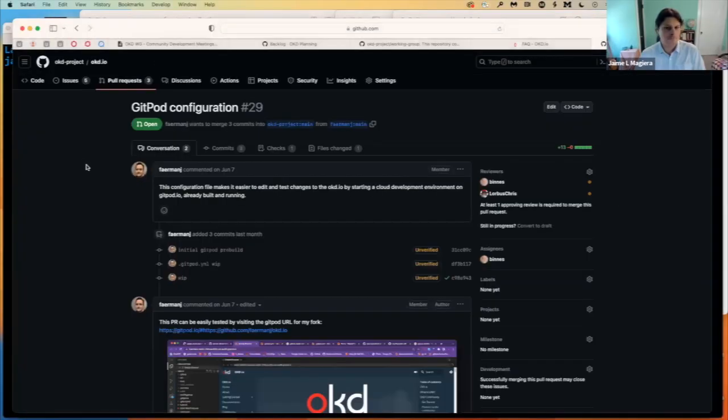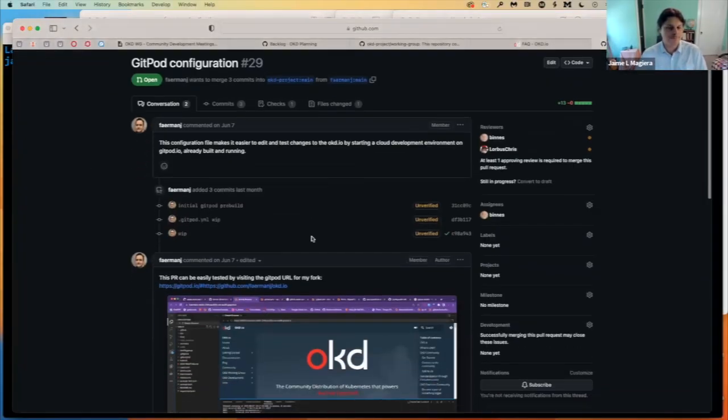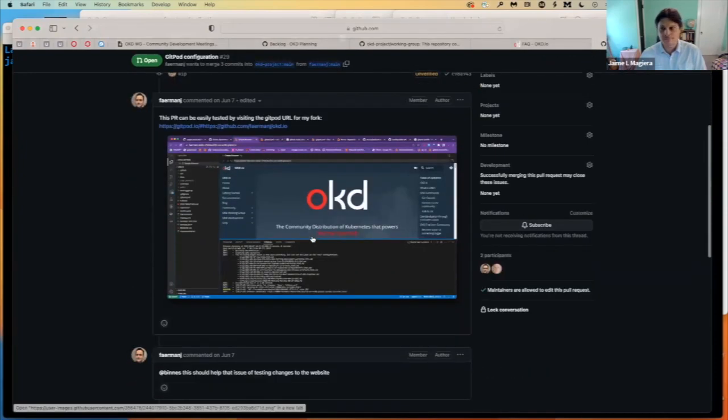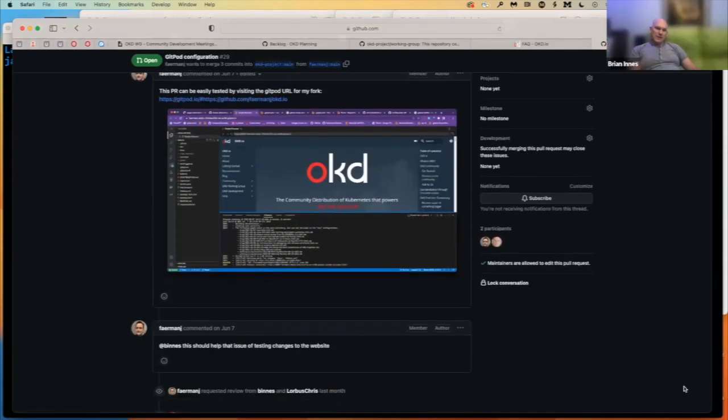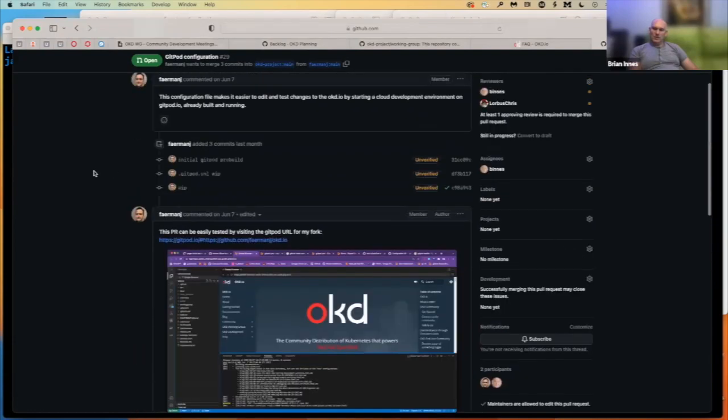It was somebody wanting to bring in a new tool, Gitpod. Let me pull this up and share my screen. As far as I'm aware, it's just a service that allows you to run a container on the cloud.